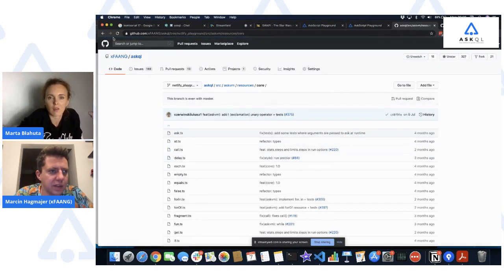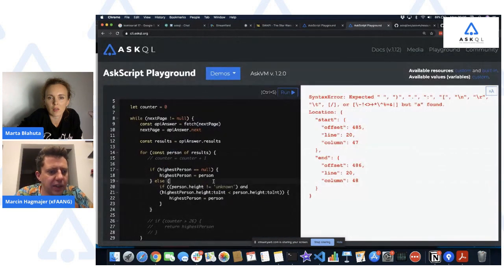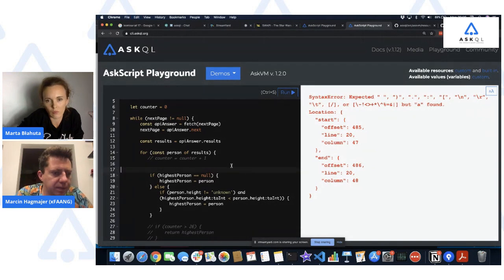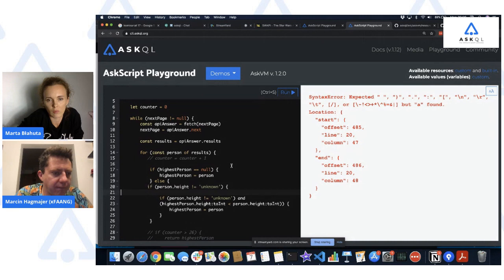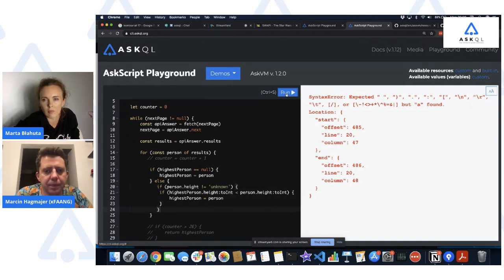Okay, there is a different way to do it. I'm just gonna say if person height is not unknown, then do all of that. So if person is not unknown and if it is the highest, then do this. Okay. It runs, it runs, it runs. Okay.